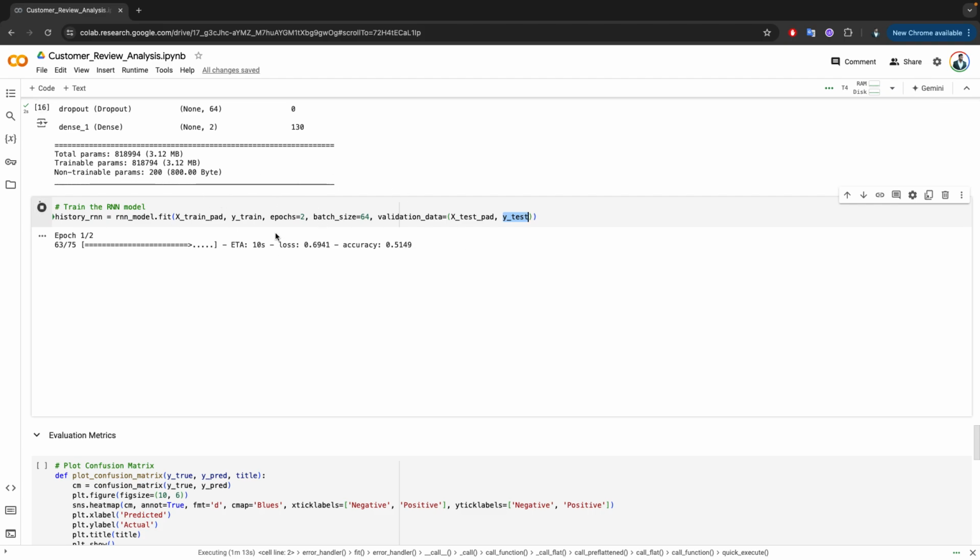Once this training is done, we will evaluate the same model with this test data. We have train data to train and test data to evaluate. You can see the training accuracy is 52 percent and the validation accuracy is 49 percent. If you make it 20 or 30 epochs, you get a stable accuracy.